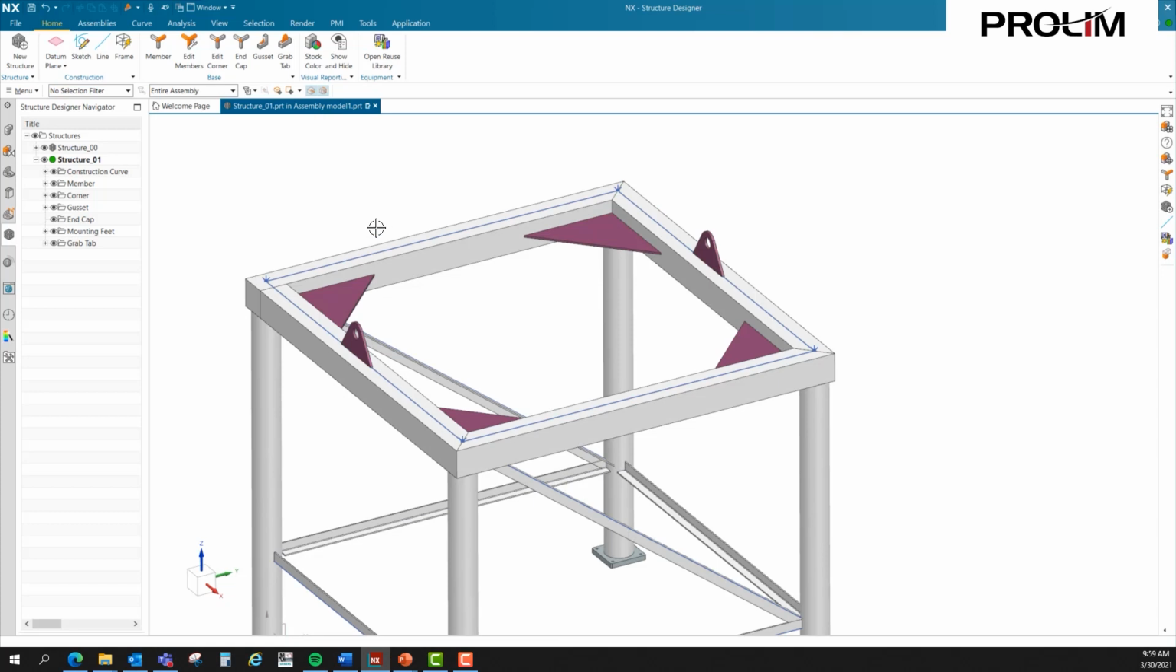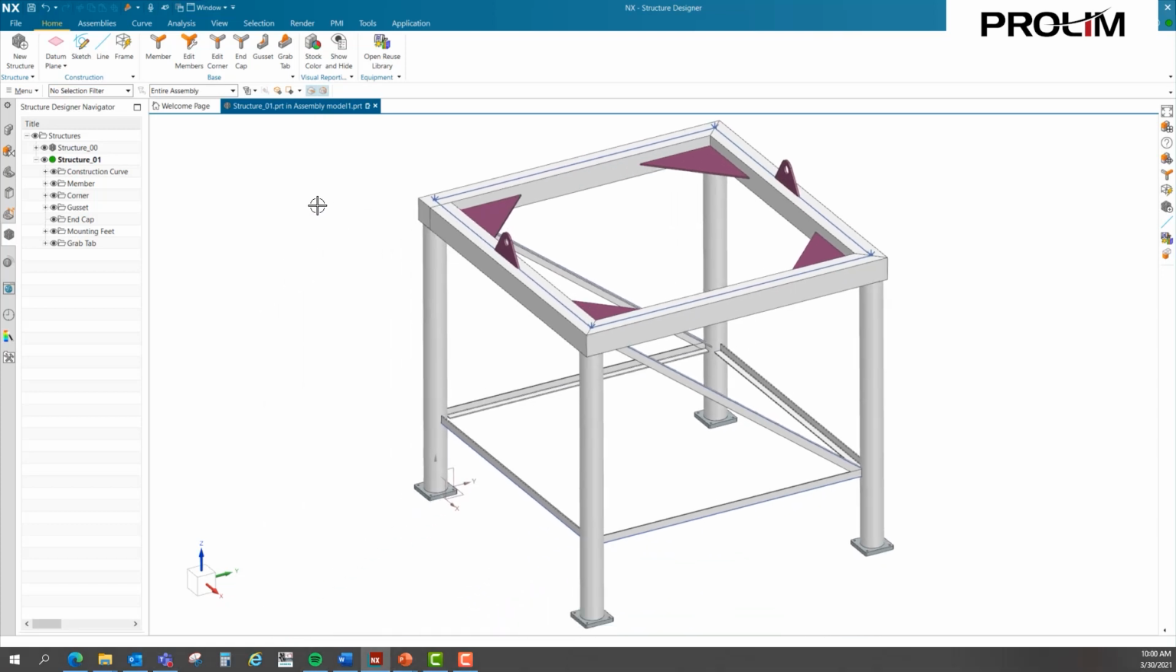And now we have ourselves a pretty good frame that we can come in and weld later on.